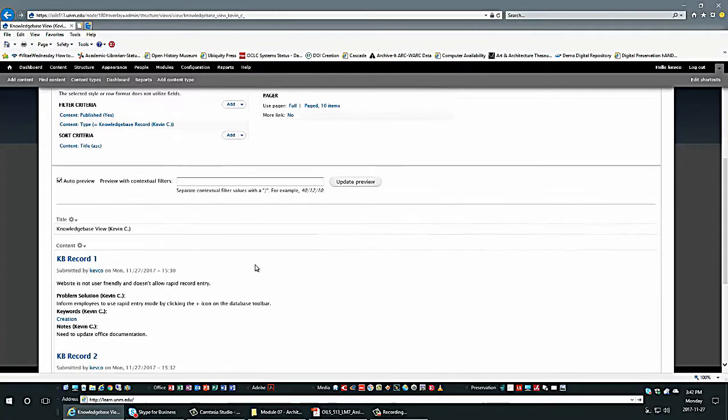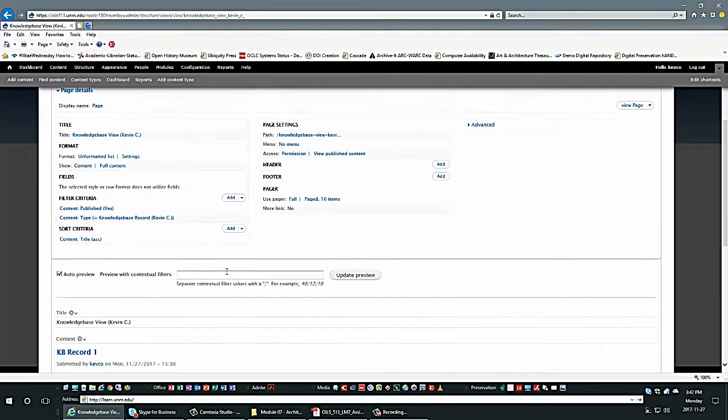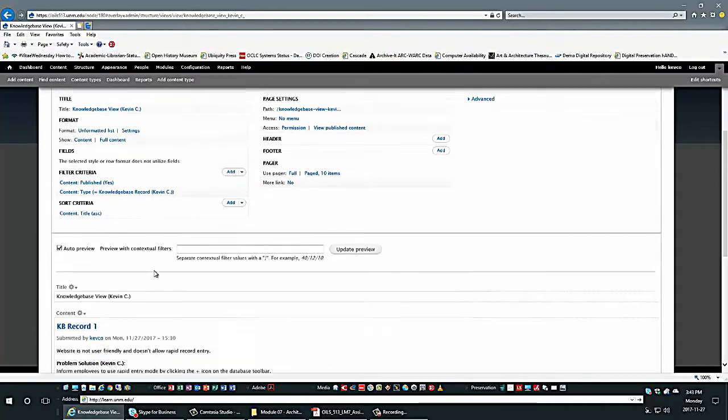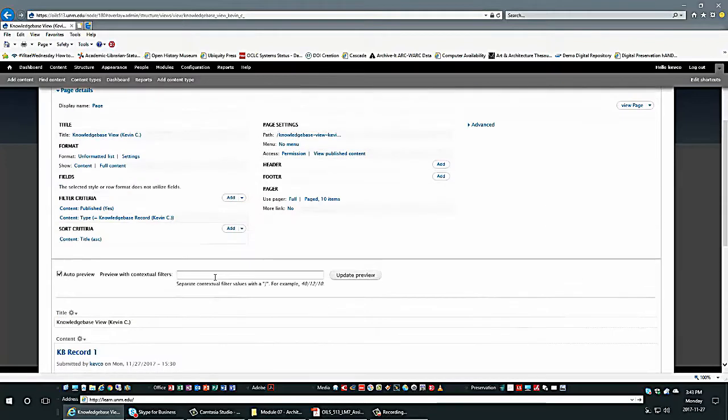And if we scroll down and look at the order of the records in the view, they're now sorting in alphanumeric order by title. You can easily play around with the sorting options and create different kinds of sorting. So you might want to sort by problem rather than by title.